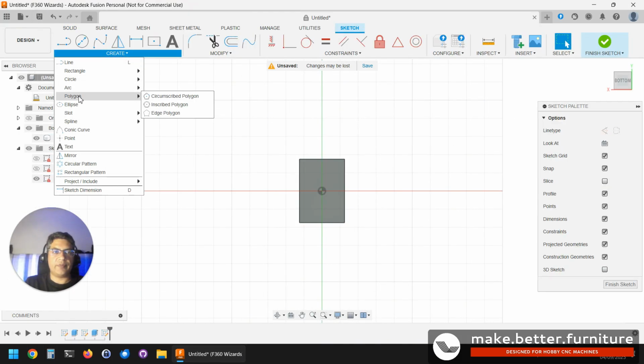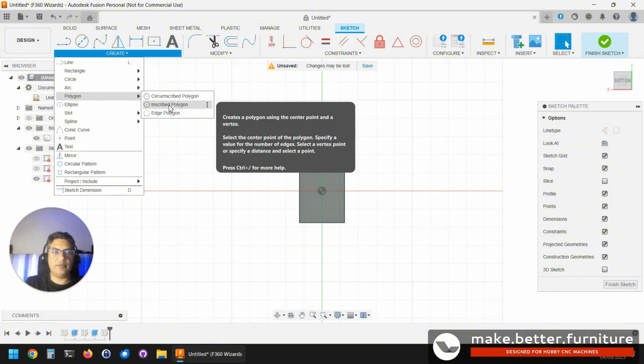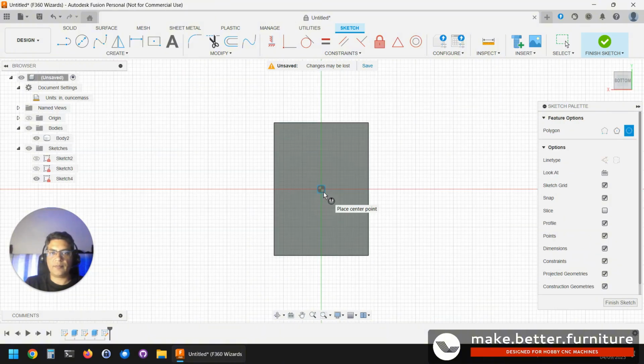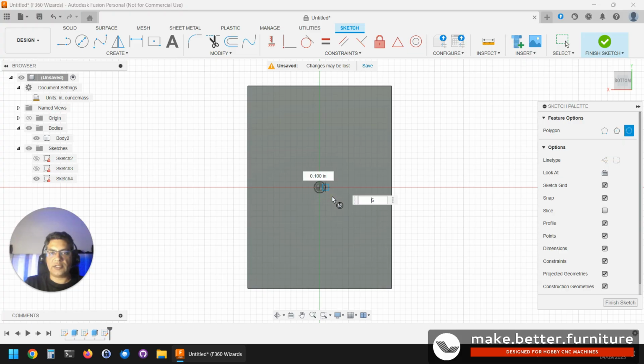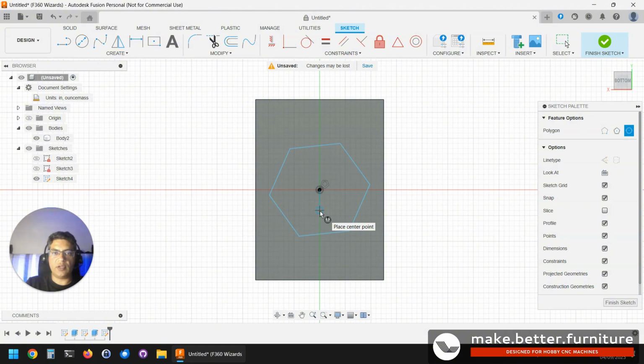and let's add a different shape. Let's add an inscribed polygon. We select the center, and then we can drag to define the size. And this time let's just leave the numbers, random numbers, as is. Click on the mouse, and as you can see, we have a shape with an undefined size.